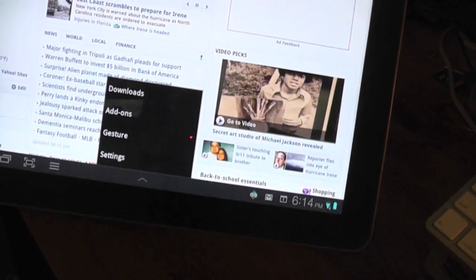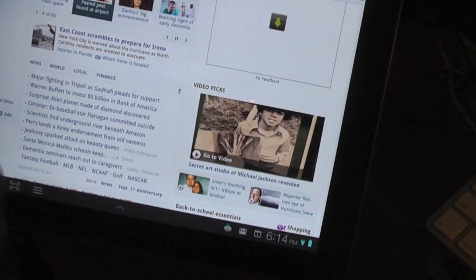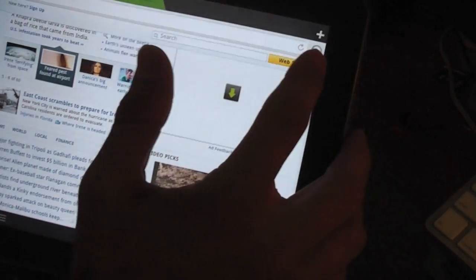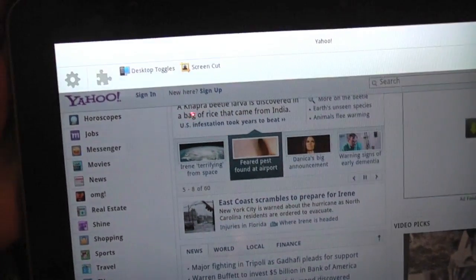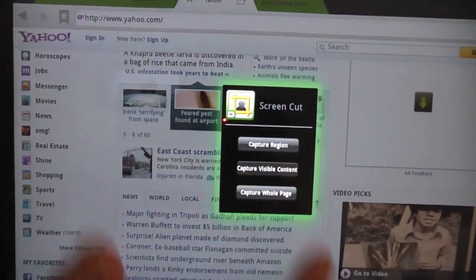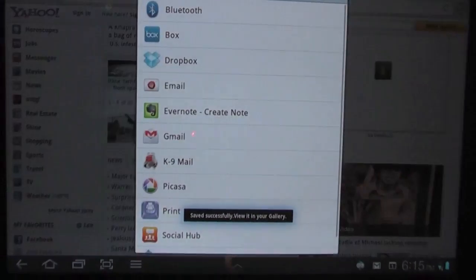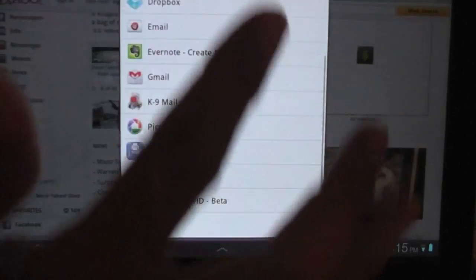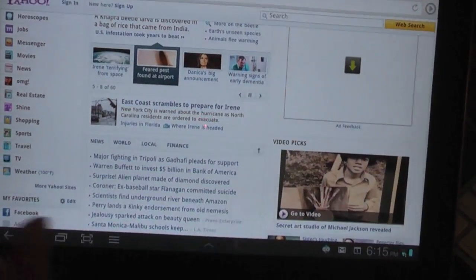Of course, you've got your add-ons that you can use. And I'll show you another one. You want to go here. If you click this little arrow here, you can see whatever add-ons you have. So if you wanted to do screen cut, you know, capture a region or wherever you want, or capture video, you know, share it, which is really nice. You can share it again, send it to wherever you want. Very, very nice, very quick.